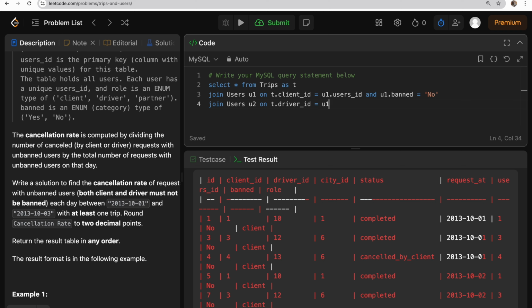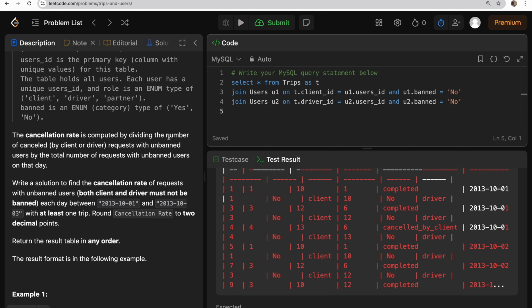It's the same u2 dot users id, and now we'll put the same condition again, that the u2 dot banned column should be no, that the driver should not be banned. Let's look at the question again.